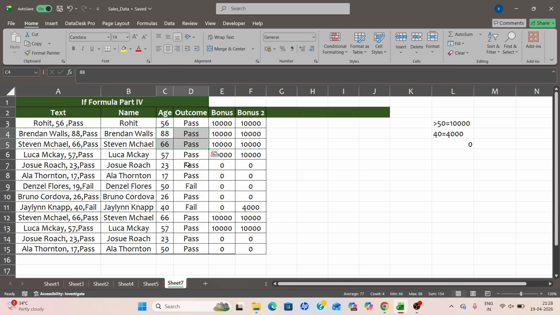Guys, some important operators you must know. Before we start, let me explain three important operators. First one is the AND operator. Guys, the AND operator needs both conditions true. If age is greater than 50 and result is pass, you will get a bonus. If any one is false, no bonus.